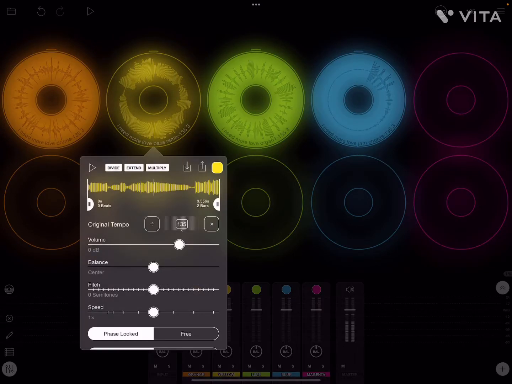Now I can change that in these settings, but a better way to do it would be to bring it up to how many bars the other two are on the far right, which is the green and the blue. All I did was swipe up on the circle. You'll notice on the waveform below, it says 2 bars, and on the top it says multiply. I'm going to hit multiply, and you'll now see it says 4 bars.